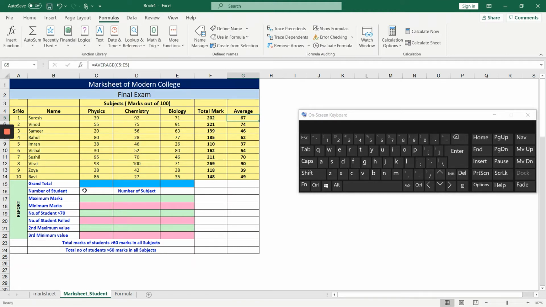Now next is to find out the grand total. We know the shortcut for sum is Alt equal to. So press Alt and equal to. The selected numbers are these. Press enter. So the total available is 579 for the subject physics. Drag it and you will get the total for each column. So total marks, average and grand total are available.